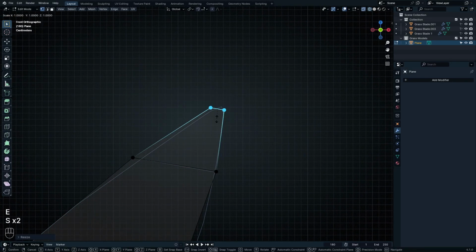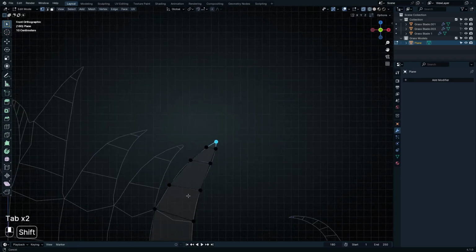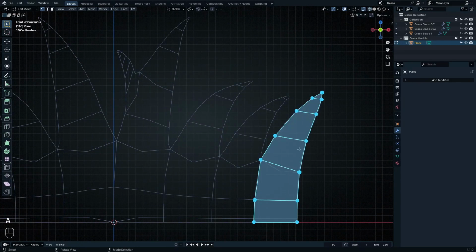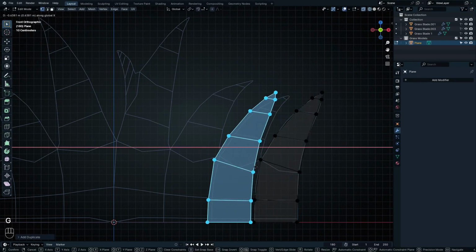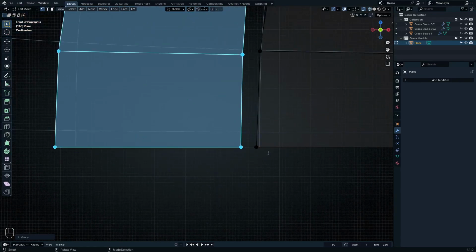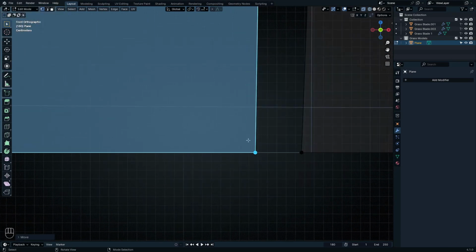You can scale to 0. So just select these, S 0. That's pretty good. And instead of modeling all of these, because they are the same, I'm going to select everything, Shift D, G, X, and C. Yeah, that looks good. And something new in this version 4.1, you might have 4.4 or 4.5, but anyway.